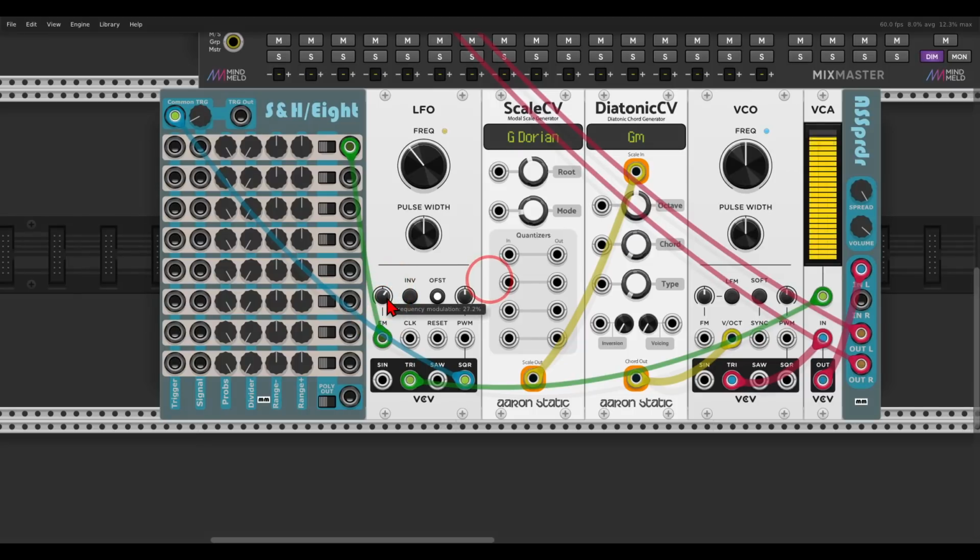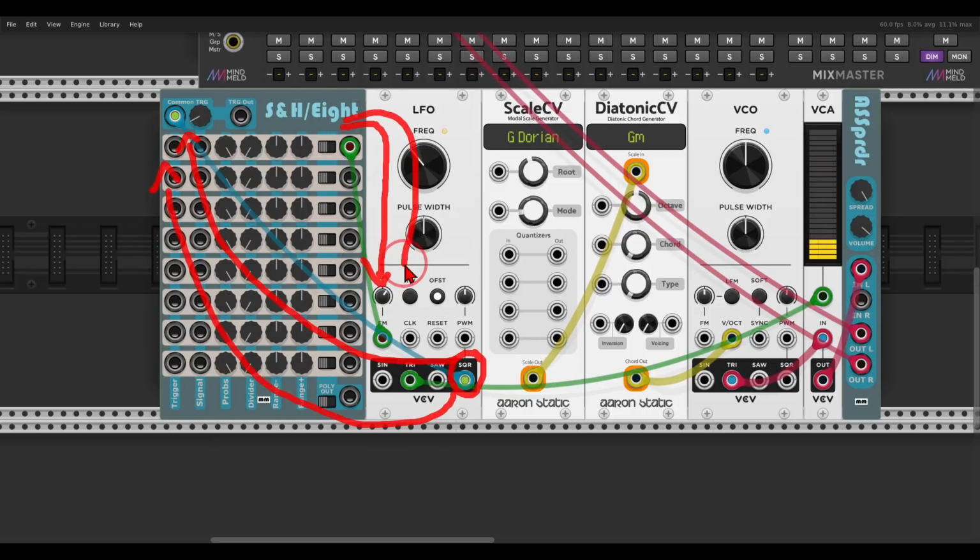Right, so what's happening here basically is that with each cycle of the LFO, it will trigger the sample and hold, which will in turn change the rate of the LFO, which will trigger the sample and hold, which will change the rate. So we created this sort of a modulation feedback loop, and each cycle of the LFO will be a bit different.